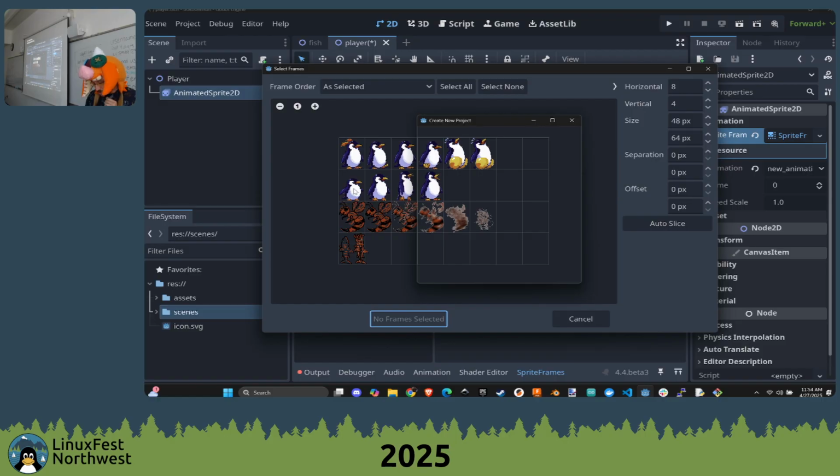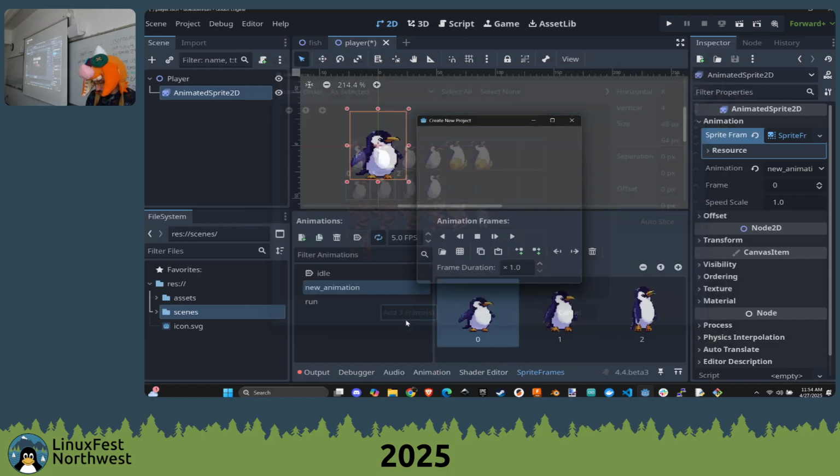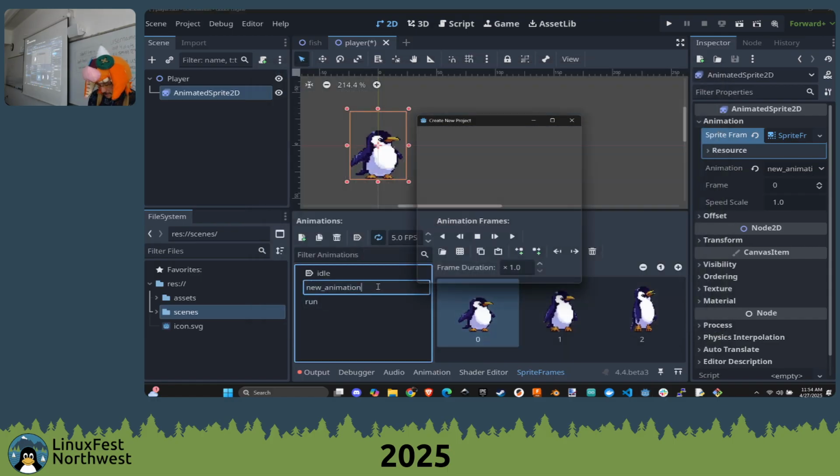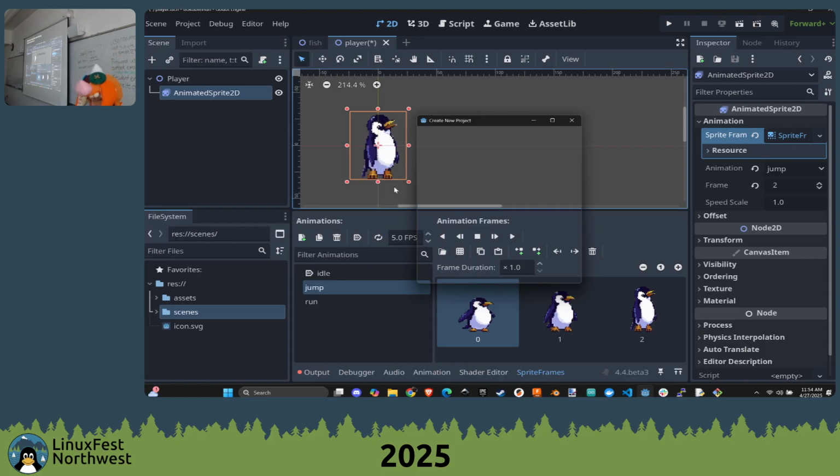Let's do a jump. I have these three frames for this. I'll call this jump. This one I do not want to loop. Otherwise it looks like a weird spring thing as it goes, so I'll unclick that. So it just launches itself and then it stays extended, penguin.